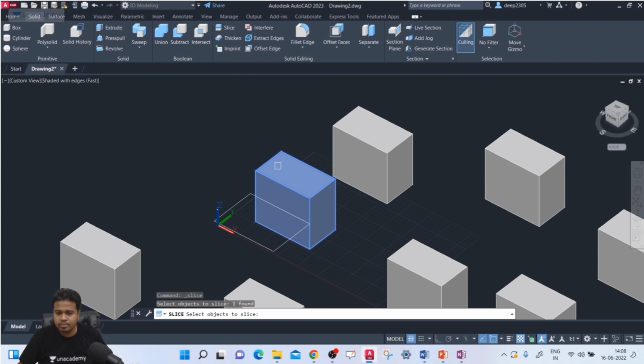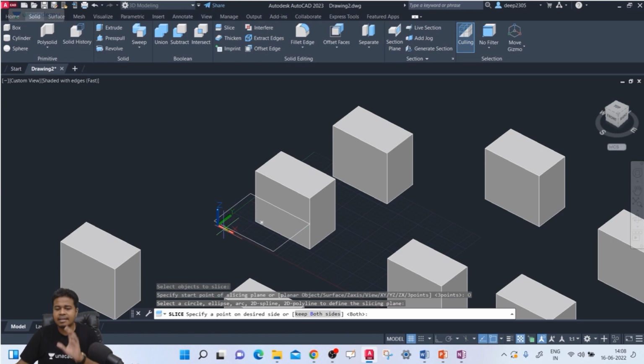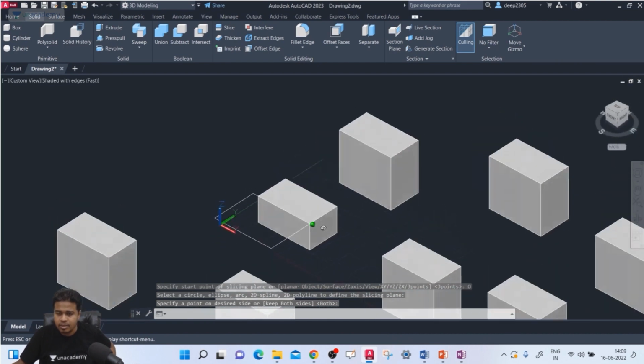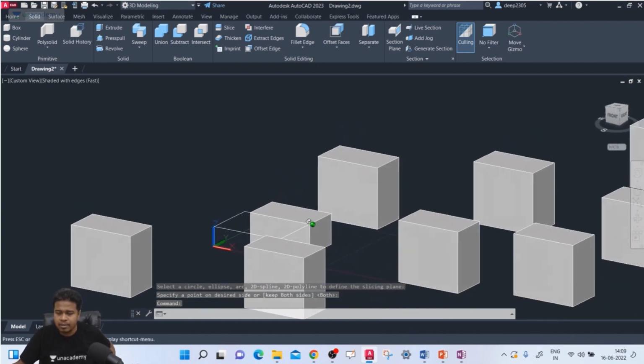select the object to slice, enter. Now go to planar object and select this rectangle. After selecting that rectangle, you will see specify a point on desired side. Desired side means the side which you want to keep. Suppose I want to keep this side, so click there. So you will see this type of thing.